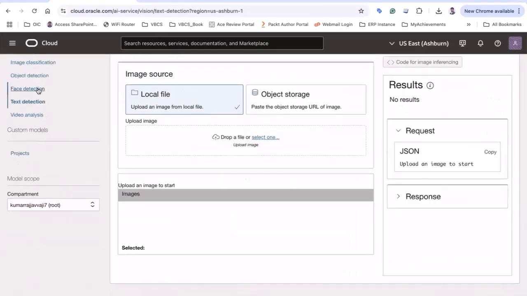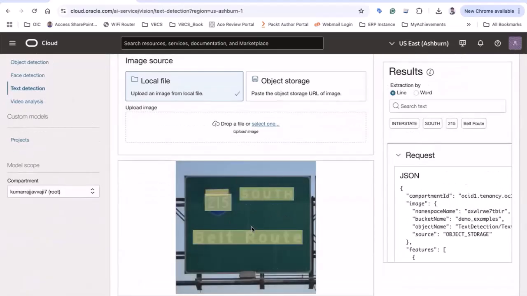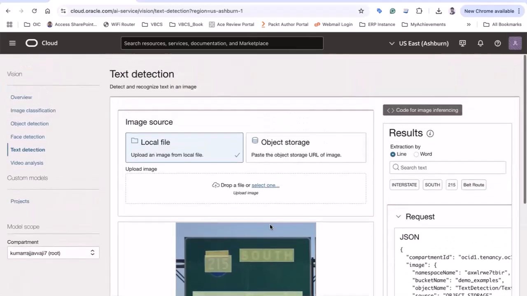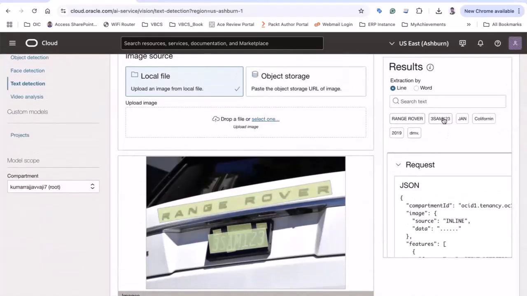Now go to text detection, which will detect the text from the image. If you give a signboard, it will detect all the text from that signboard, like 215. You see, Interstate here on the top, it's for the south. It is for the Beltway route. I will upload one of my images here, like a car, which has a number plate. You can see Range Rover. You can see the number. You can see it is made in January, it is of California, made in 2019, and something else also.